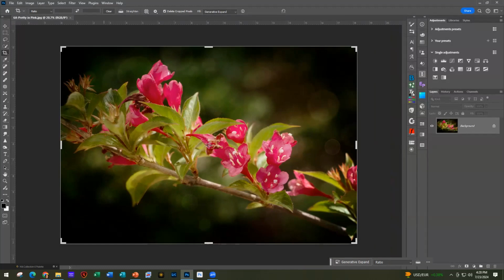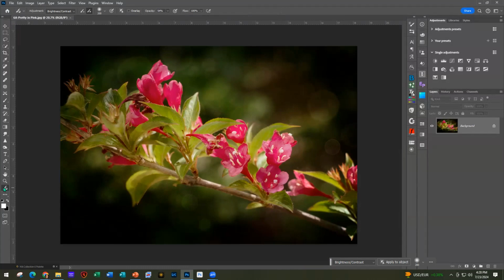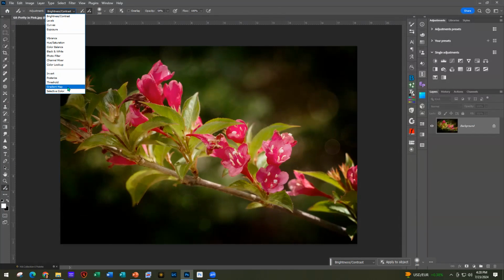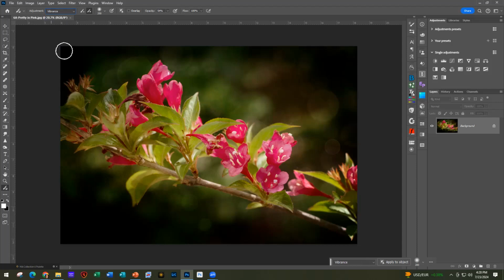So this brush shows up on my toolbar. It came up right at the end on the bottom here. This is the new brush right here. And once you click that brush and activate it, up at the top, you can now choose what adjustment you want to do to it. Do you want to do brightness and contrast, or levels, or curves, exposure, vibrance, hue and saturation, etc., and then some of the other stuff you can do. So I'm going to choose vibrance for my first selection.